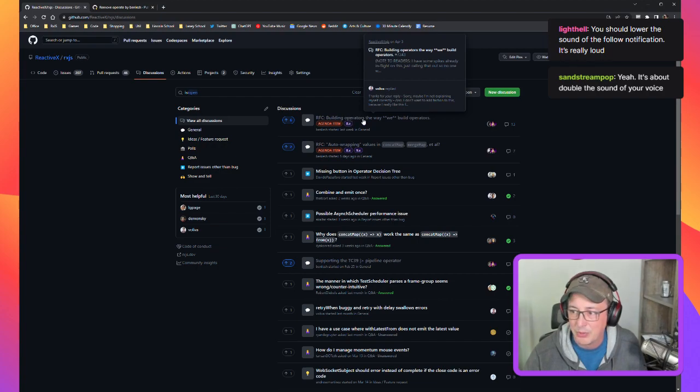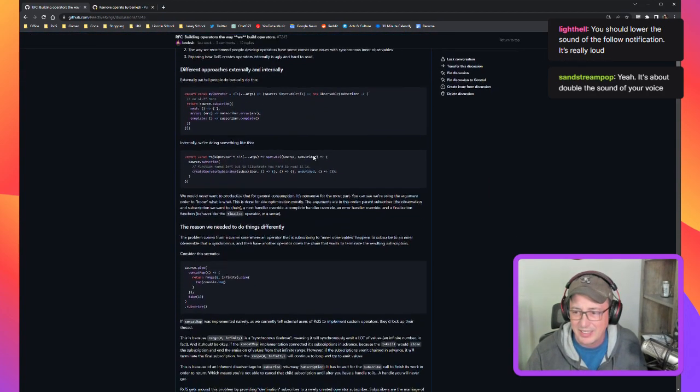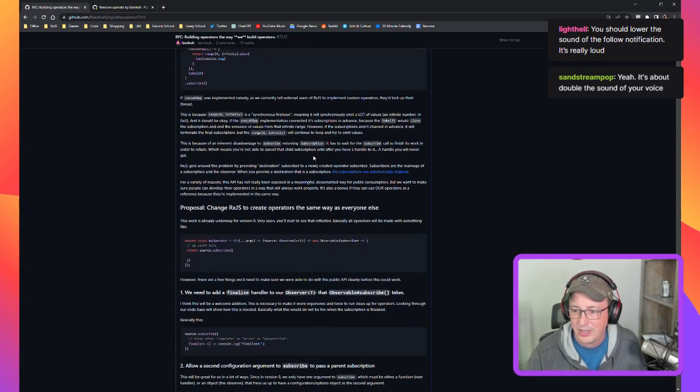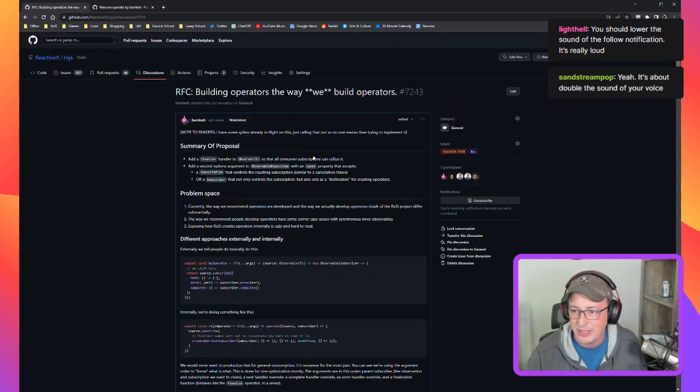So, building operators, the way we build operators. There's a lengthy discussion in here, but the crux of it is, whenever an operator does what it needs to do, there's a couple things that need to happen. One is, yes, you do need to forward along next to next when appropriate, and error to error, and complete to complete when appropriate. And we have ways to automatically do that internally. So that's kind of this bit here.